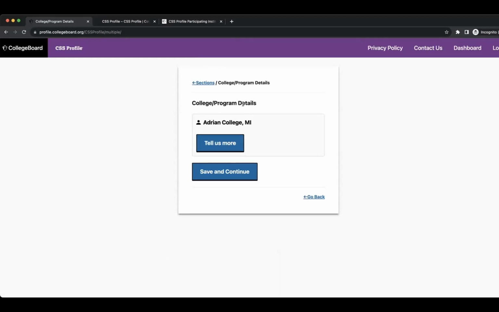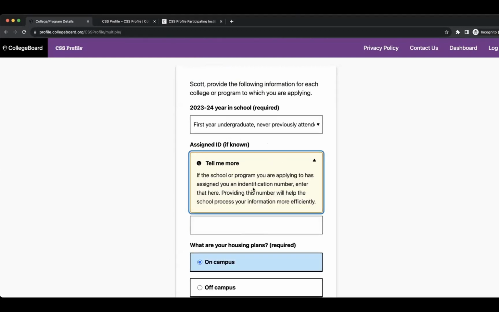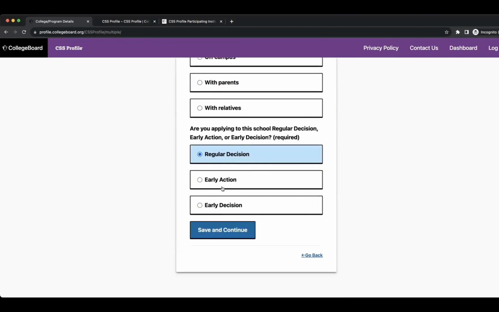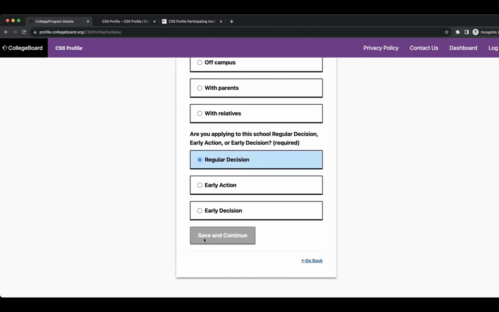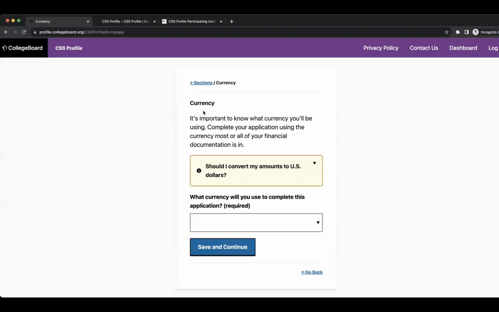Now, college program details, tell us more. I click on tell us more. First year undergraduate, assign the ID. If the school program you're applying to has an assigned ID, I just mention everything, save and continue. Save and continue.